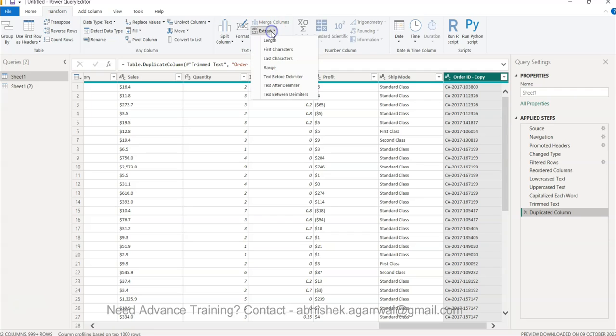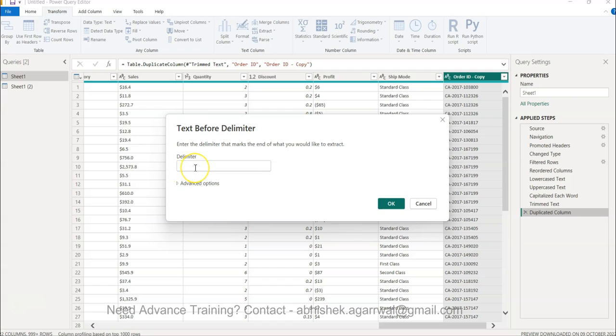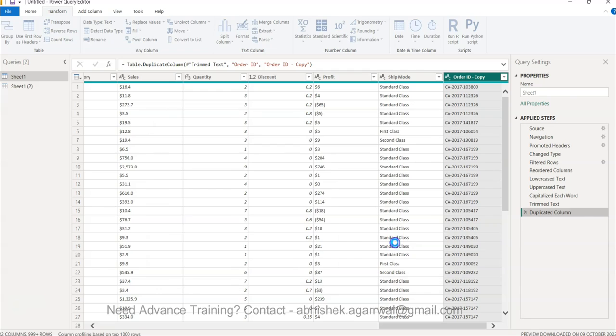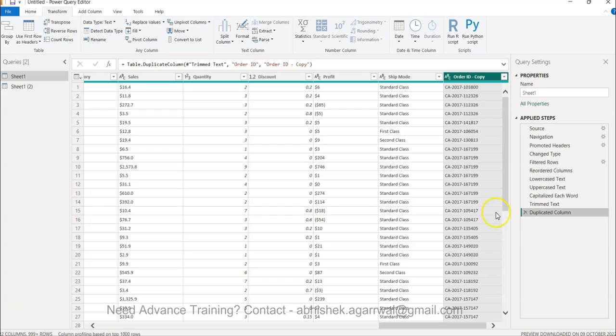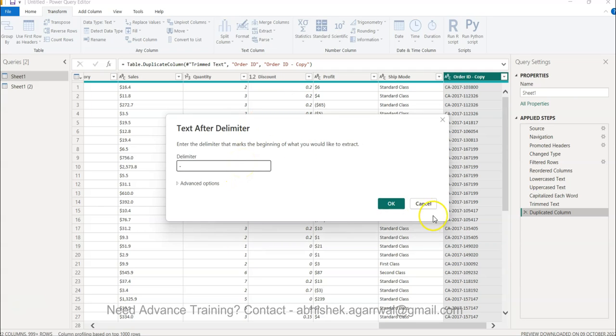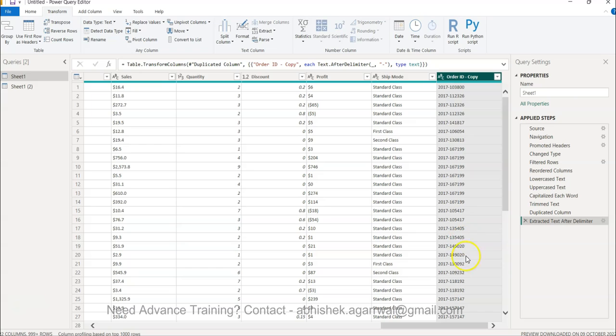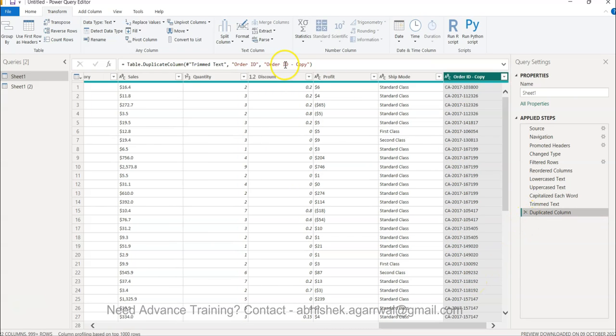Now coming back to Extract again, you have the text before delimiter, that means before the dash, and you have some advanced options, but for now I will just click OK. What you get is CA, the same thing. But this is helpful because if you have multiple characters and you want everything before the dash, you will get it. Similarly, on the Extract side, you have text after delimiter, which is also good. Dash, and you click OK. What you get is everything after that first dash.